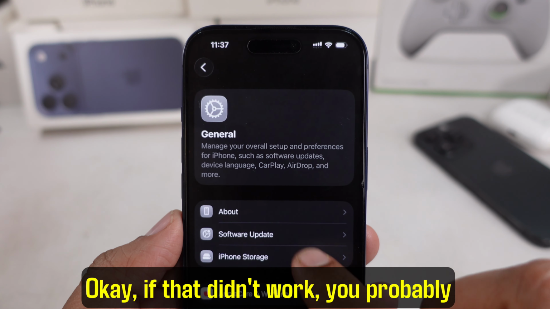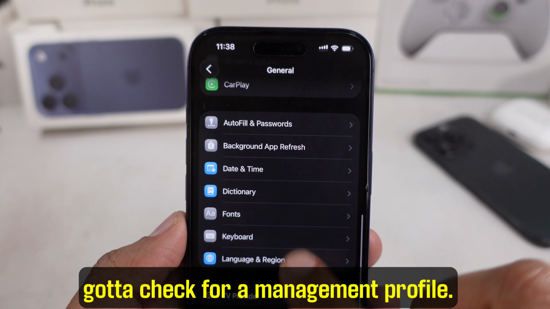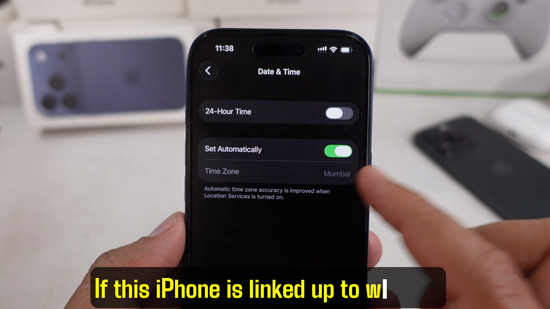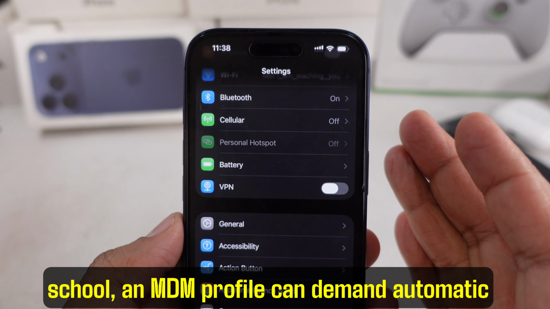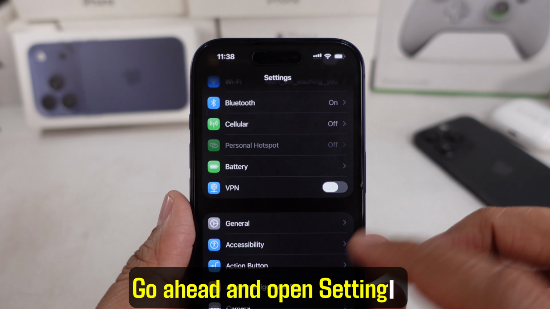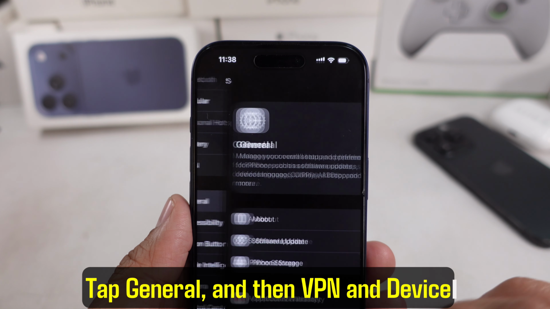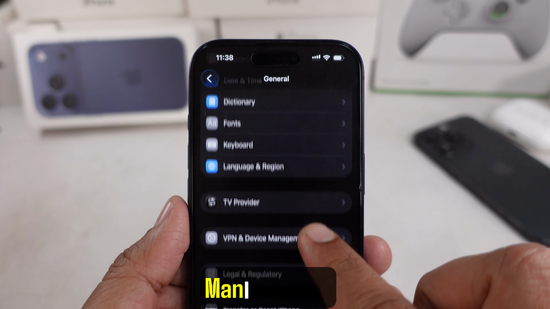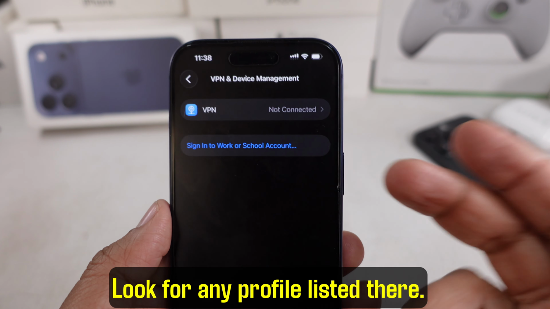Okay, if that didn't work, you probably got to check for a management profile. If this iPhone is linked up to work or school, an MDM profile can demand automatic time settings. Go ahead and open Settings. Tap General, and then VPN and Device Management. Look for any profile listed there.